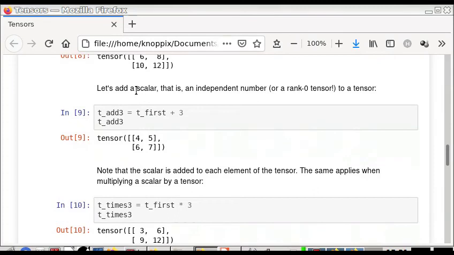Let's try adding a scalar, that is an independent number, which you can consider a zero-dimensional or rank 0 tensor. Let's add a scalar to a tensor. Here we add 3 to our first tensor from before, and here is the resultant output. So the original first tensor was 1, 2, 3, 4, and the addition of a scalar adds element-wise as here as well. So 3 is added to each element.